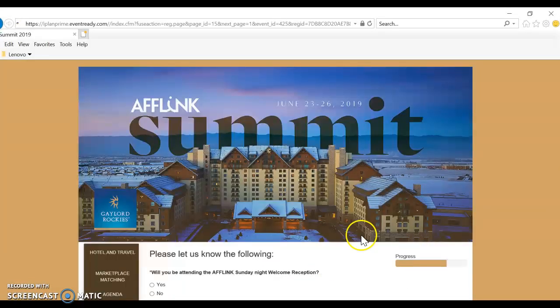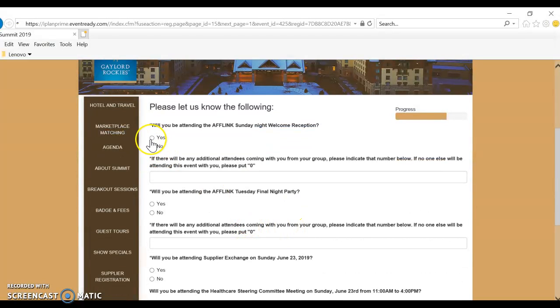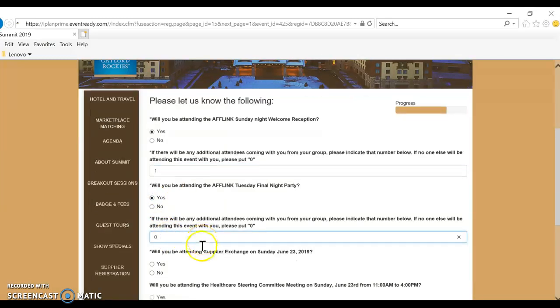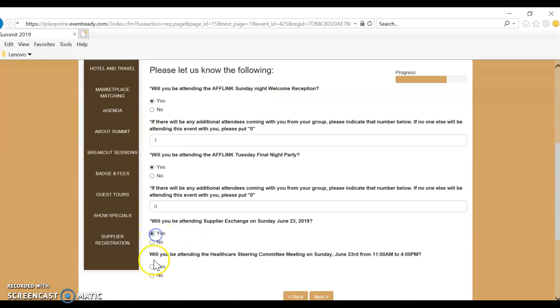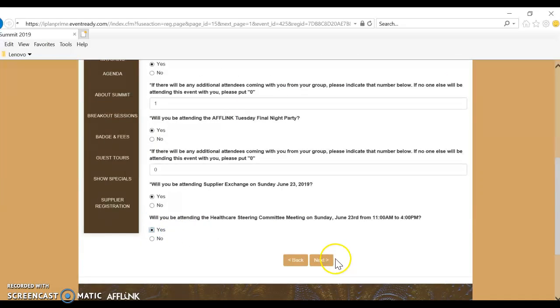So continue. Survey questions. So again, based on the main registrant, which is myself, will I be attending? Yes. And then this is where I would put information for Linda. Yes, she's going to come with me. I will be here. Nope, she's not going to come to this event. And I will be going to both of those.